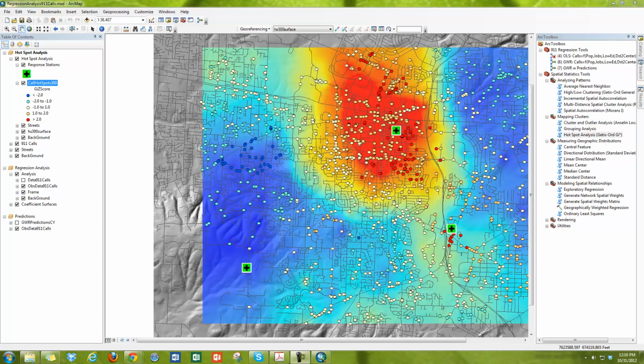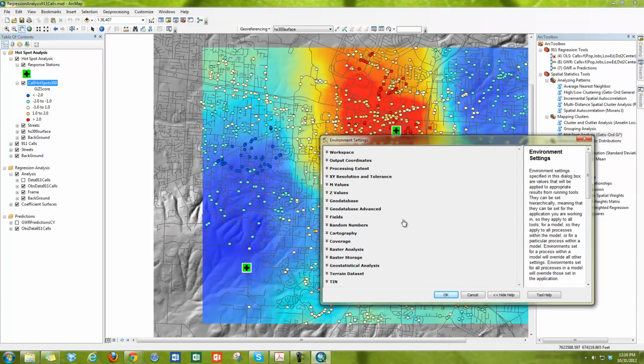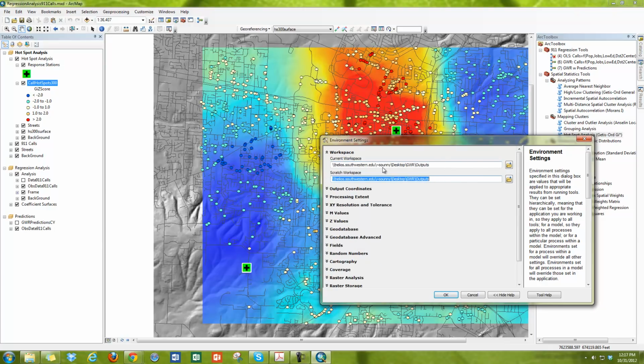One thing we're going to want to do is set our environment settings. We're going to click in this white space and click on environments. This sets up certain settings that are going to be applied throughout the whole workspace, so we can always have the same default settings. We want to change our current workspace to, well, actually this is pretty good. We want to have the outputs in our GWR folder.